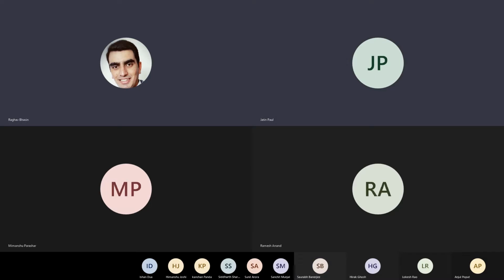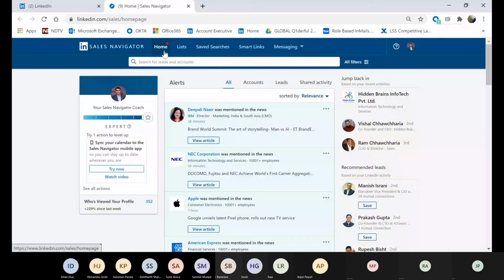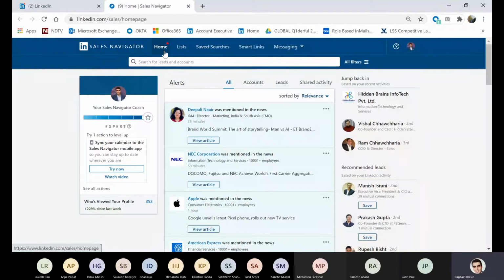Perfect. So I'm going to share my screen with you, and please let me know when you are able to see it. Can anybody confirm if they're able to see it? Yes, we can see it. Perfect. Thank you so much.